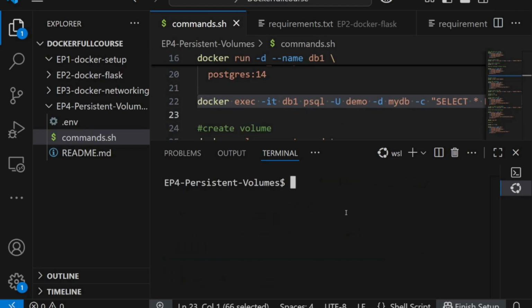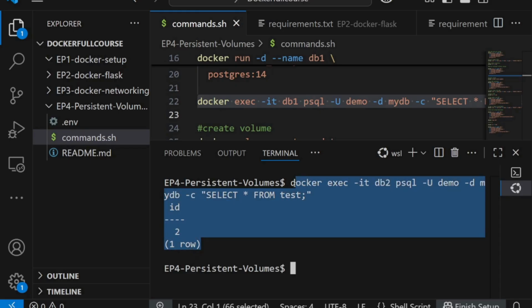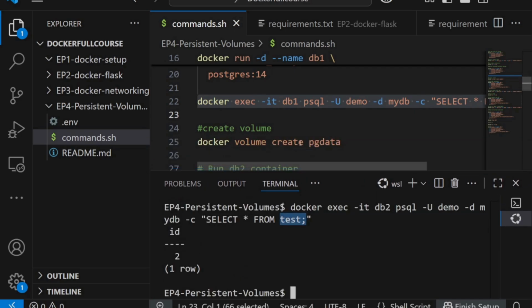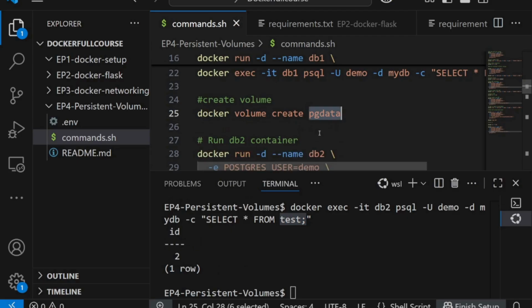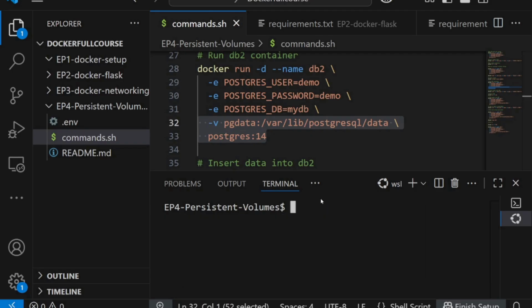Now I'm not going to insert any data. Let's try to check if we can access this data. Okay, press enter. If you see, I did not insert any new data because we had volumes. In spite of removing the container, we can still access the data because we are using volumes here, pg data. That's the power of named volumes. They persist data independently of containers.